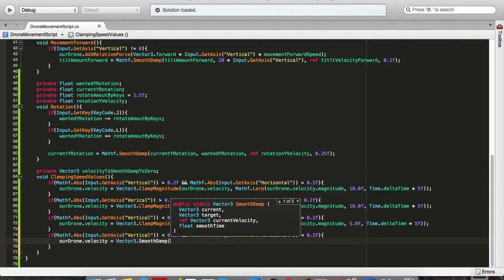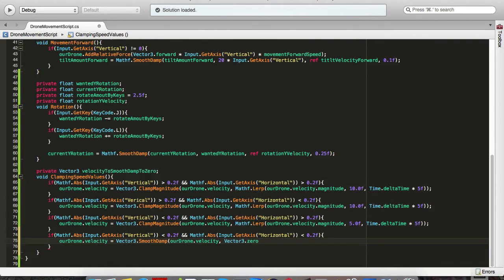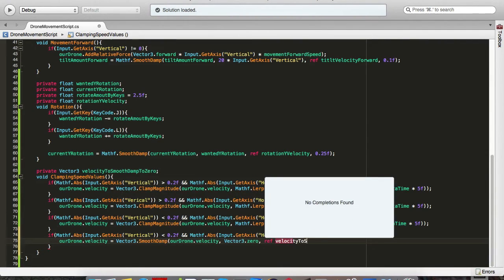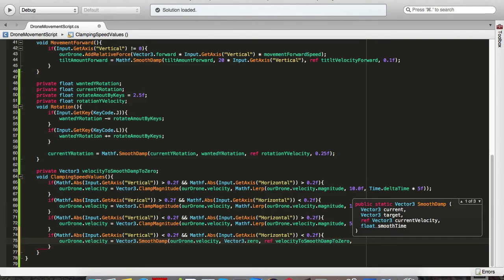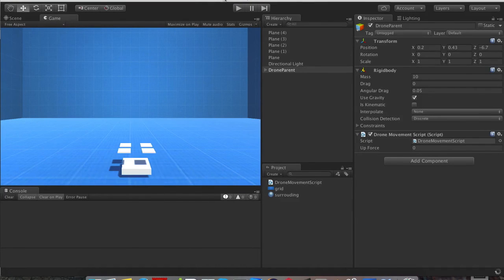Vector3.SmoothDamp. The first parameter is the current, which is our drone velocity, comma, Vector3.zero. It is a vector of 0, 0, 0, so we don't have to type that. Comma, ref, the variable we used here for the smooth damp, velocity to smooth damp to 0. Comma, we want to do it over the time of 0.95f, because we want it to slowly decelerate, which will give us a nice look. I think this should work. Let's go ahead and see.